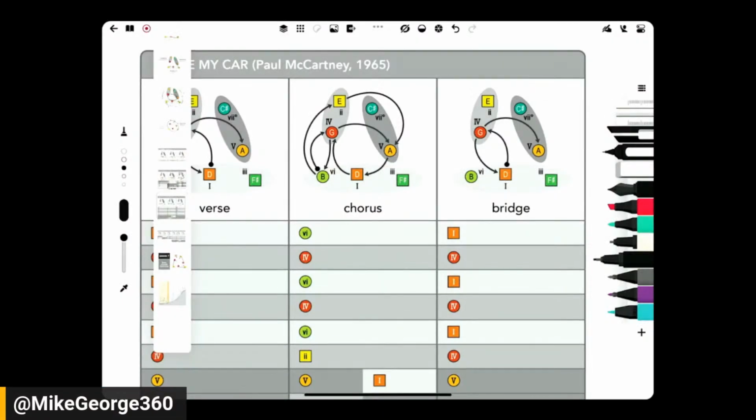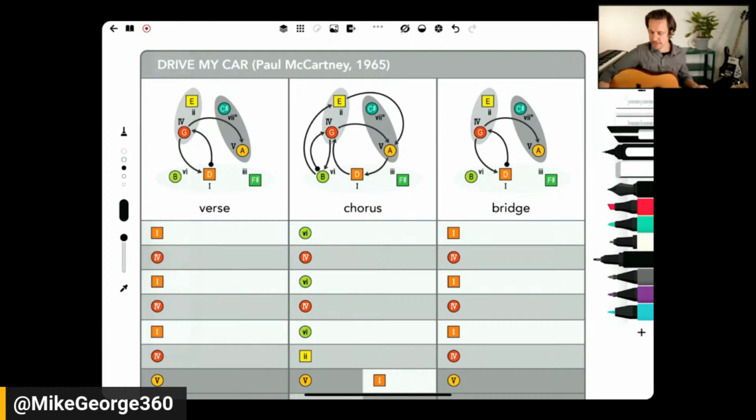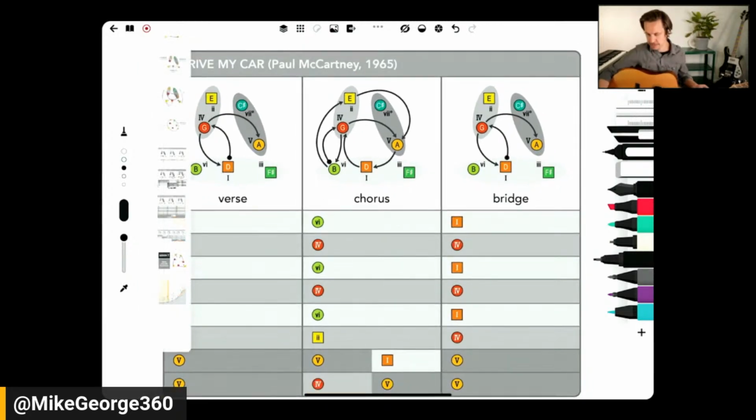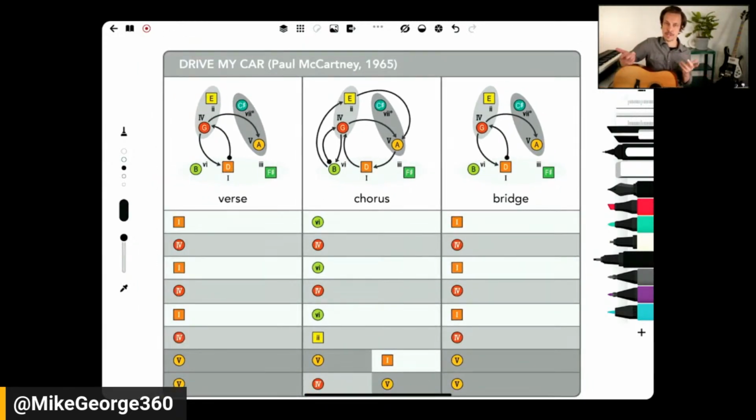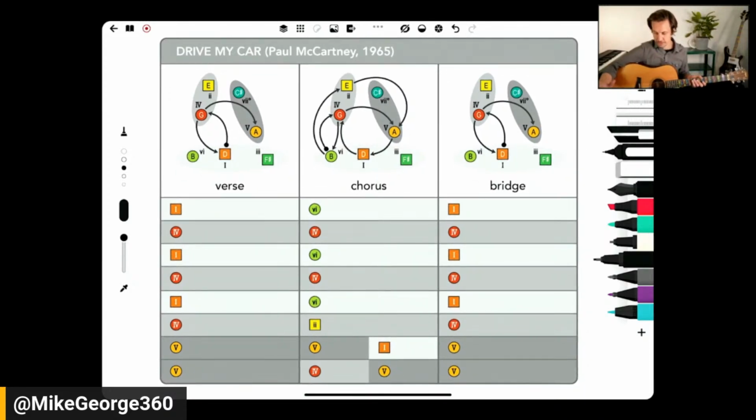One more example is the song "Drive My Car" from 1965. And these song examples are in lesson 7 of the music theory course. So if you go to mycolormusic.com, there is lesson 7, and there's a link in the video notes as well that spells out all of these examples in way more detail. But let's look at "Drive My Car," another song by the Beatles, this time by Paul McCartney in 1965.